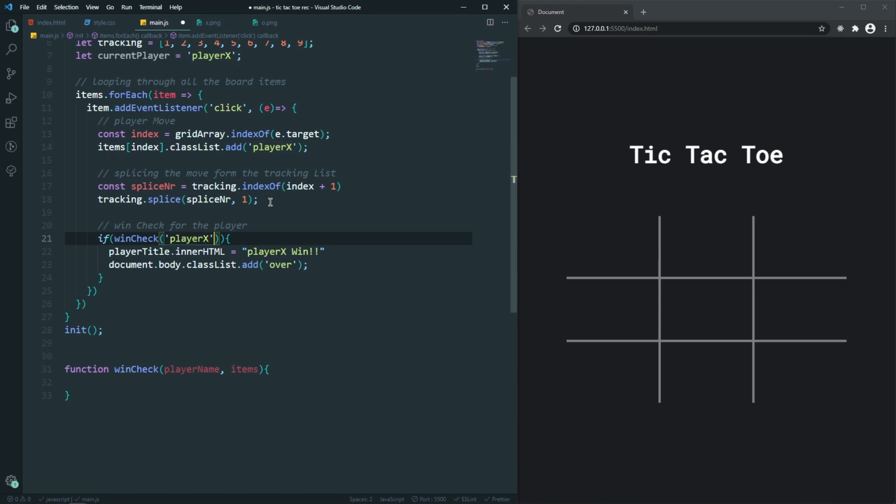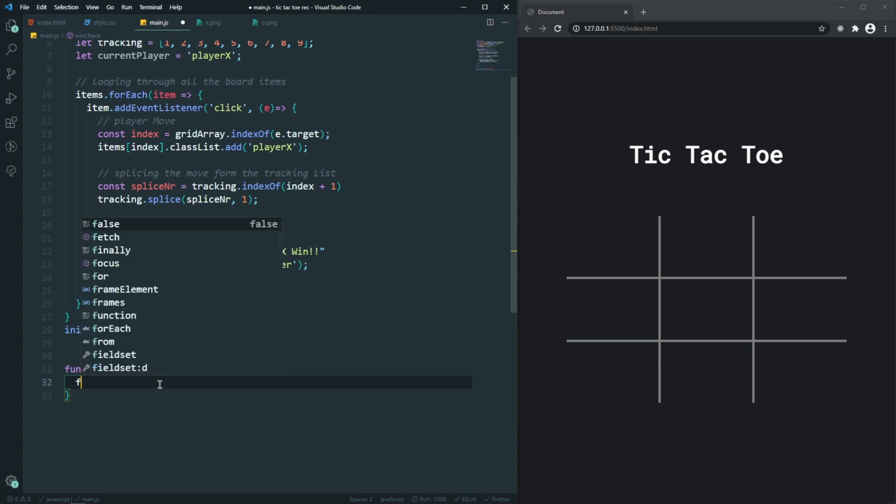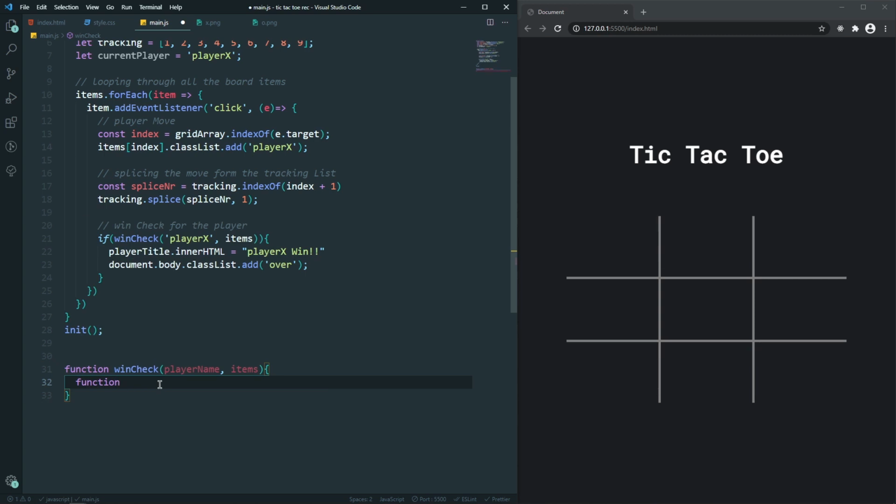The second thing is the items. So now we are passing these things, and we have access to our player name and also the items inside of this function. So here in our win check function, first of all I need to create another function. So function, this is the check actually.